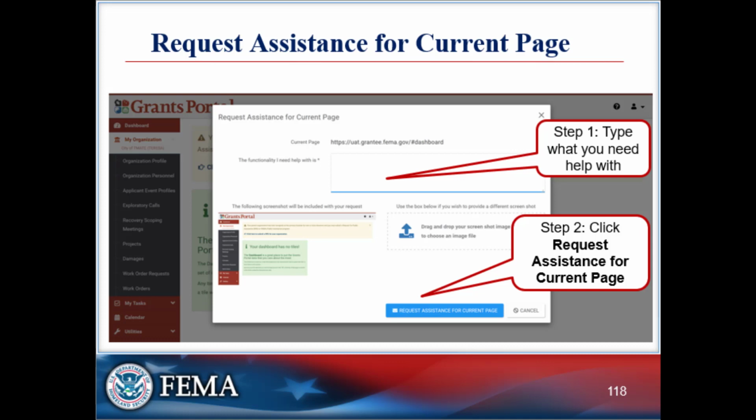Once you click the option to request page assistance, you will see a screen like the one shown here. The first step is to describe the functionality you need help with. Below that, on the left, is a system-generated screenshot that will be included with your email. If you're happy with that screenshot, continue on to the blue Request Page Assistance button. Your second option is to attach a screenshot of your own by dragging and dropping an image or a file, or searching your computer by clicking on the up arrow you'll see on the right, and then click to request page assistance.